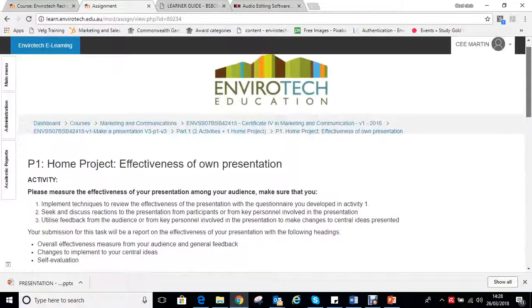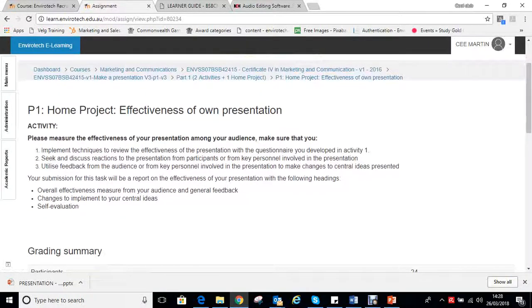In your home project, what you'll need to do in order to measure your effectiveness of the presentation is to make sure that you implement techniques to review the effectiveness of your presentation with the questionnaire that you developed in Activity 1. So all you'll need to do is make sure that you've evidenced that you've submitted it to your participants. Seek and discuss reactions to your presentation from participants or key personnel involved in your presentation. That could be a simple discussion with me, and that will help you to complete this activity.